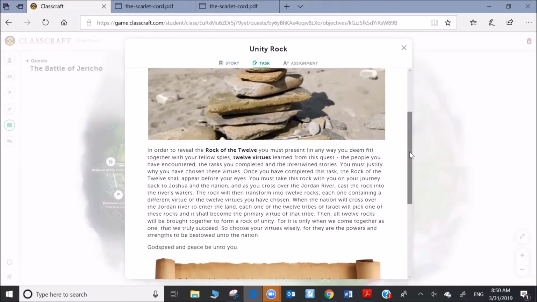Then all 12 rocks will be brought together to transform into a rock of unity. For it is only when we come together as one that we truly succeed. So choose your virtues wisely, for they are the powers and strengths to be bestowed unto the nation. Godspeed and peace be unto you.